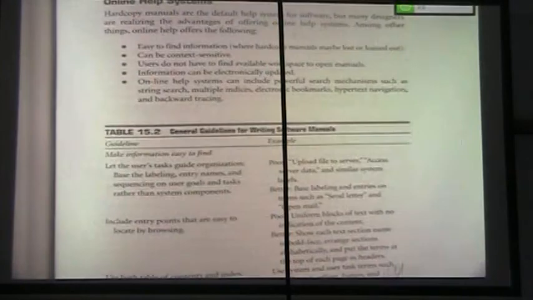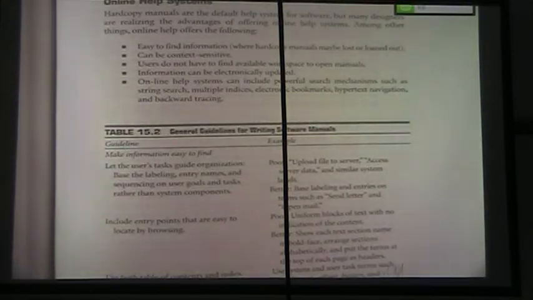So let's look at table 15.2. All right, so our guideline is make information easy to find. Well, they don't even give us an example. They figure that is so easy to understand.